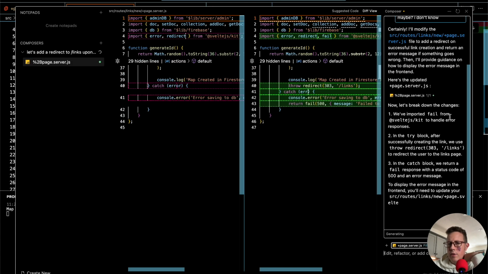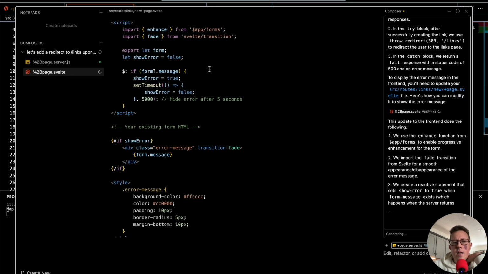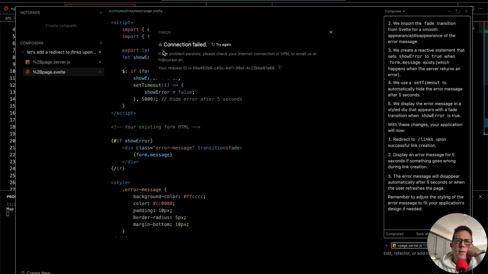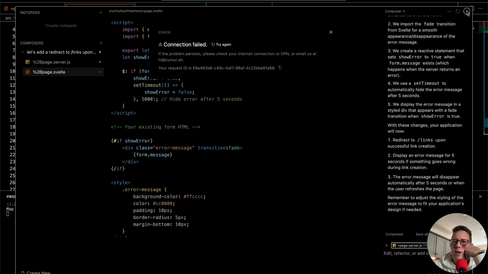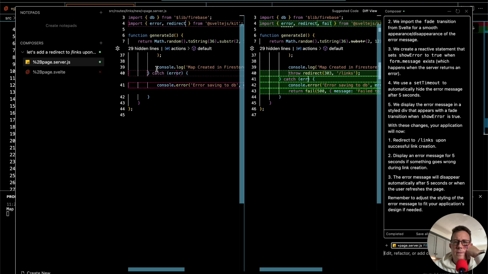So what are you doing first here? Wait, give me that. I don't need this error message at all. If show error, if form.message. Form? Export let form? Oh, I don't want to do that. So Claude, I think, is the reason behind this. By the way, Cursor's not working, so I can't use AI here. Really frustrating.